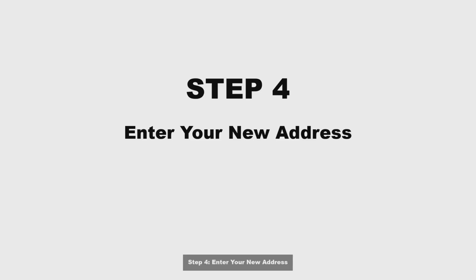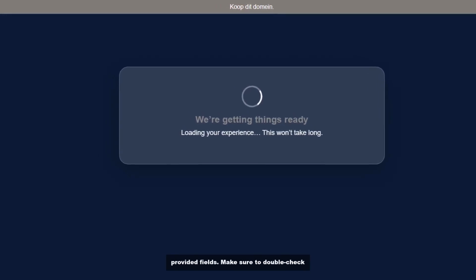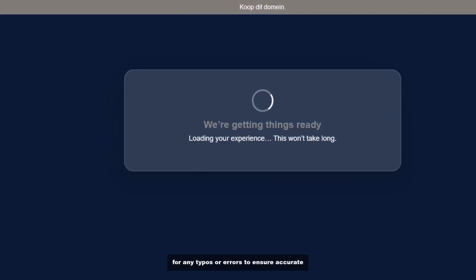Step 4. Enter your new address. Input your new billing address in the provided fields. Make sure to double check for any typos or errors to ensure accurate processing.